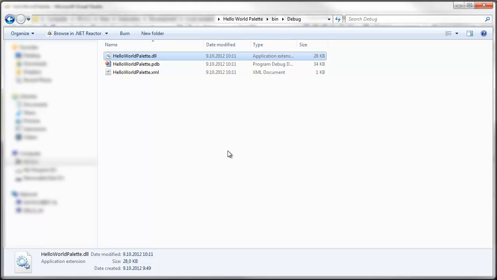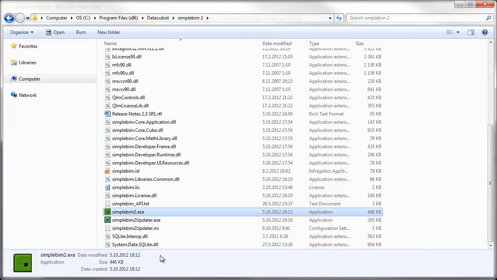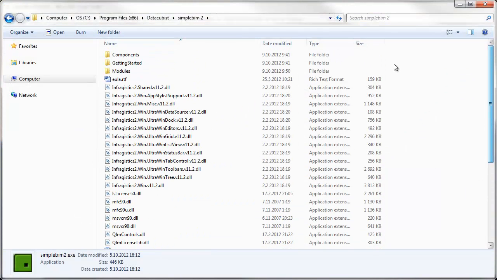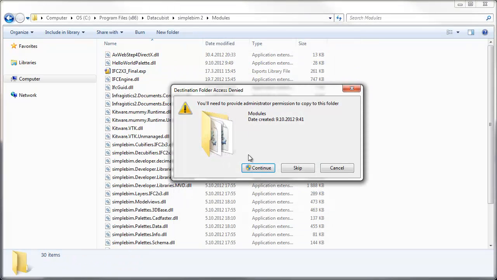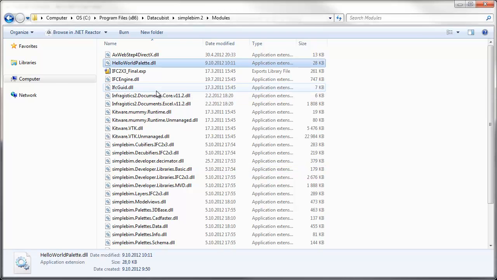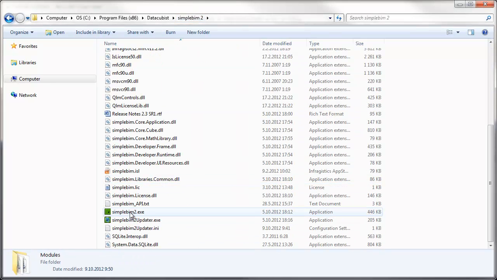Now we need to copy this DLL into the simplebim installation folder. Just copy. And put it into the modules subfolder. And when we copy the file, we just start simplebim.